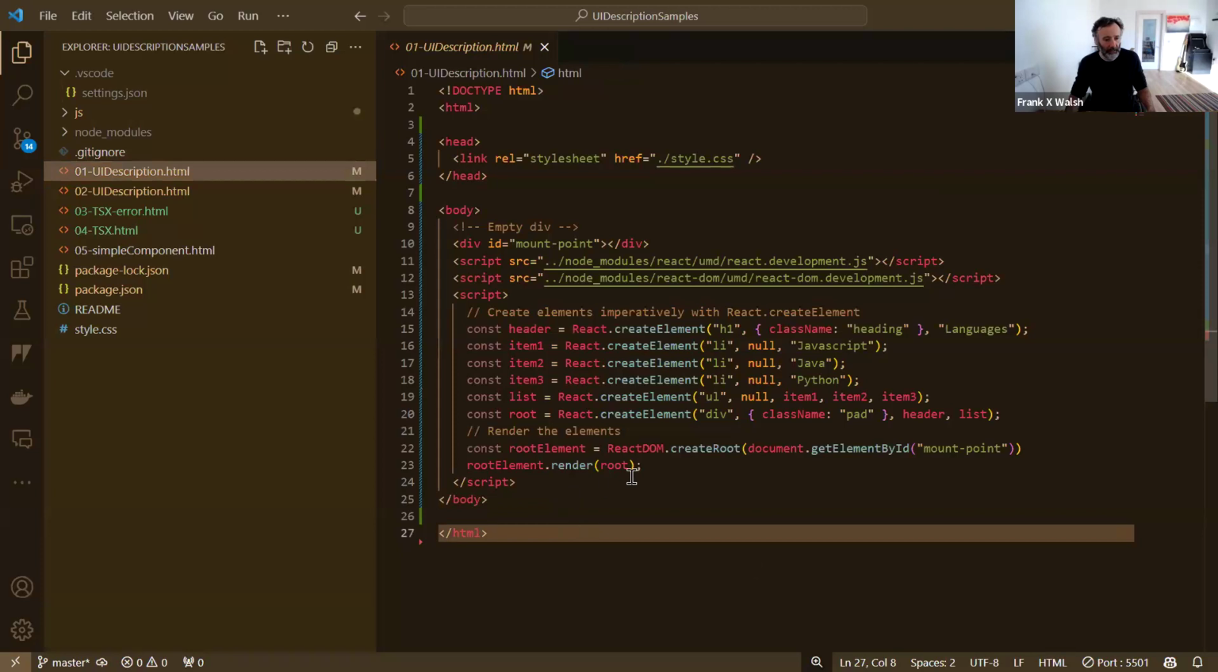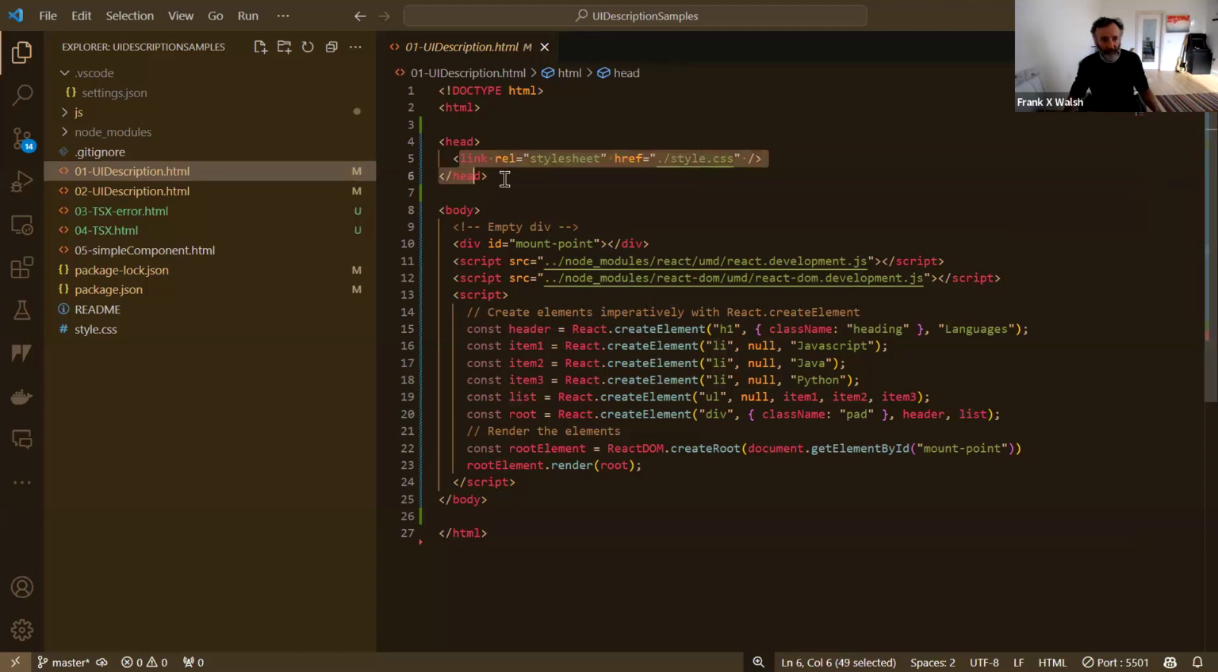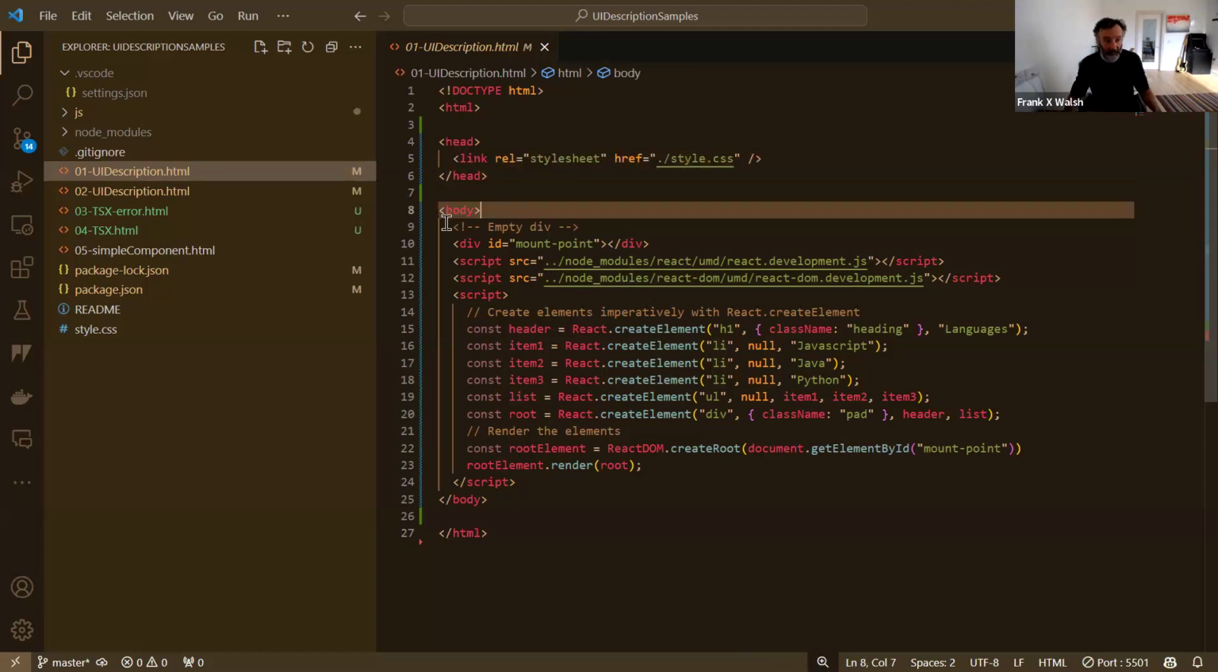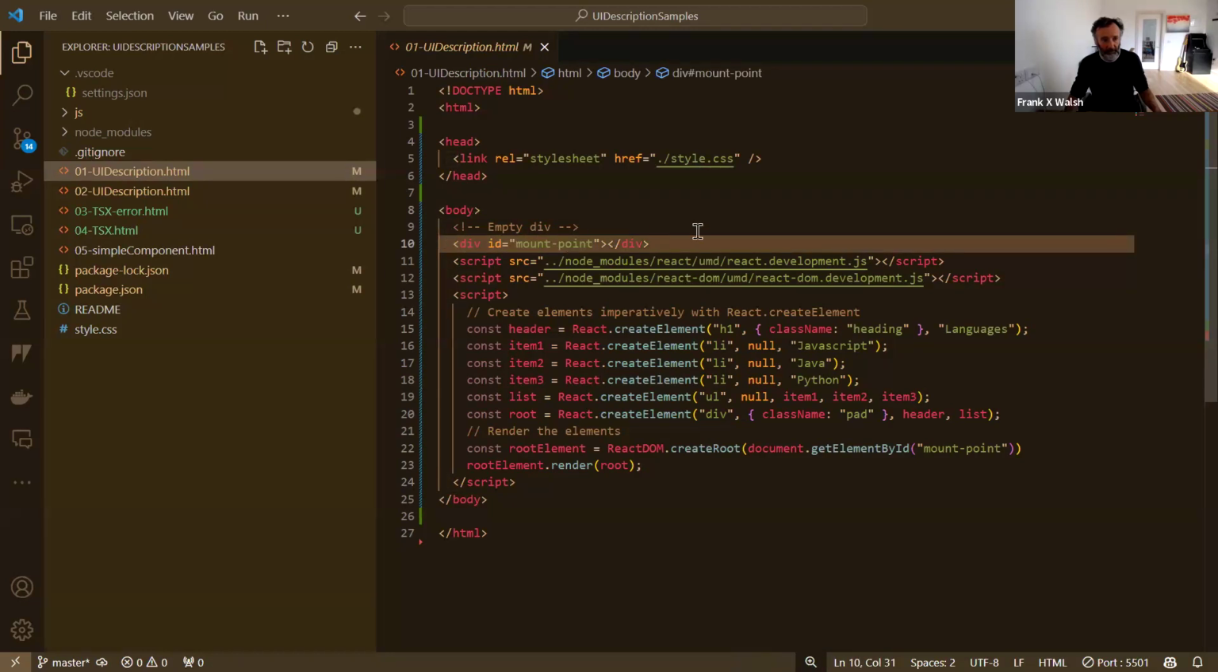Here we have an HTML document. I'm assuming, folks, that you have a bit of knowledge of HTML and know how a basic web page works. If you look at this HTML page, there are my HTML elements, and in the body I've defined this div, whose ID is mount point.